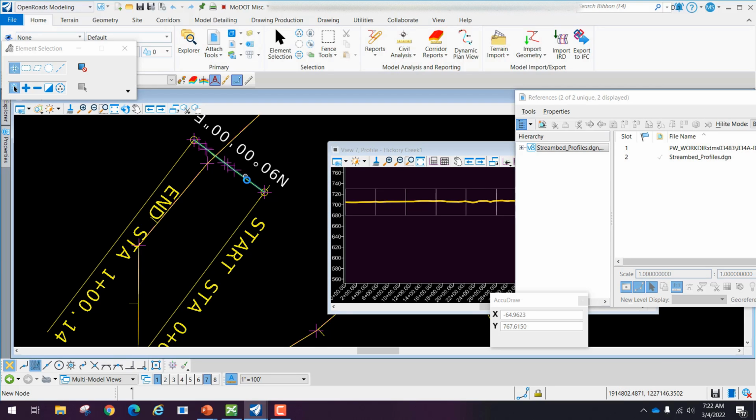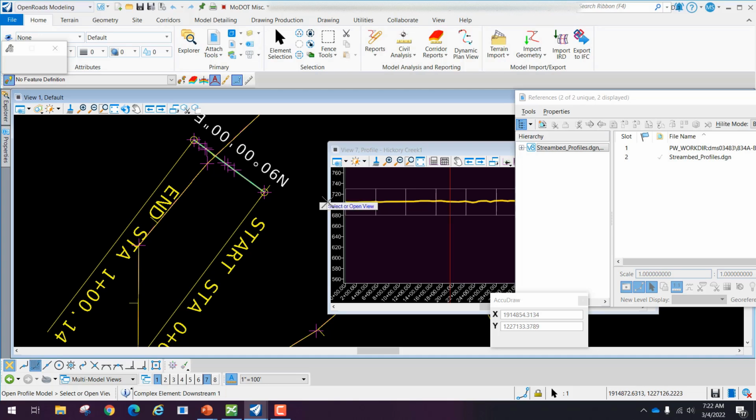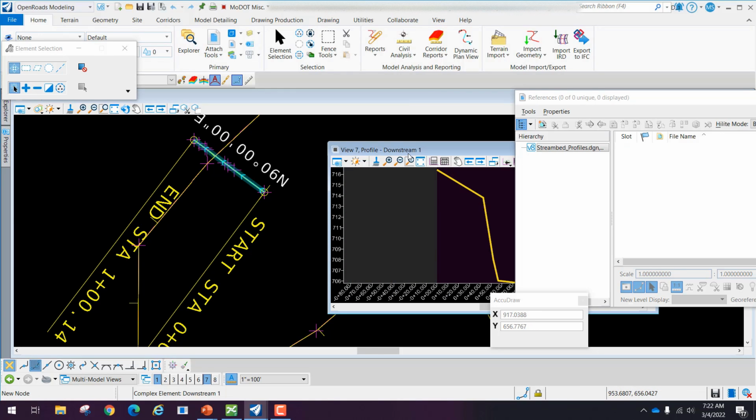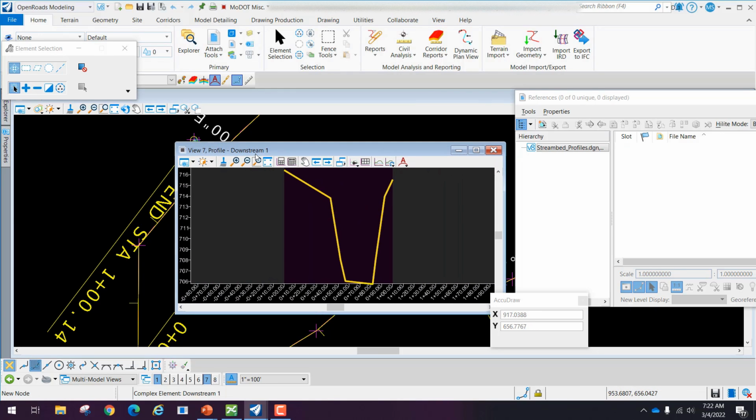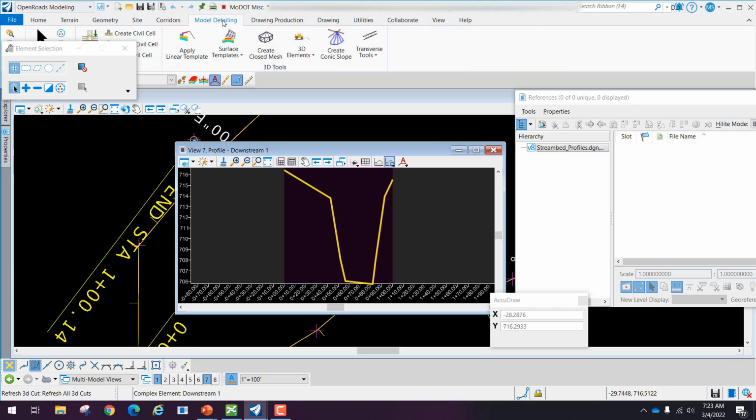So inside of your default model, you want to open up the profile for that model in whatever window that you have open. So you have that, and then we want to take a look again at the named boundaries, because we're going to have to create named boundaries for this one now. This one's called downstream 1. So again, we don't have to do anything under the model detailing. I've already done that with these. If you hadn't done that, you'd have to do that for each one.